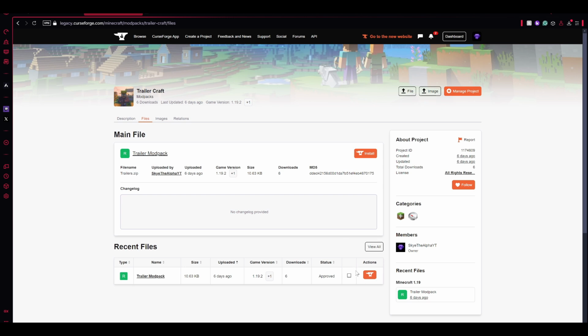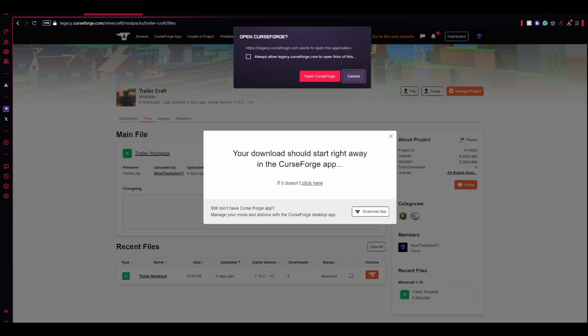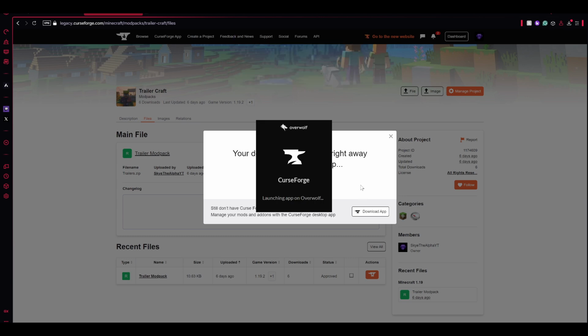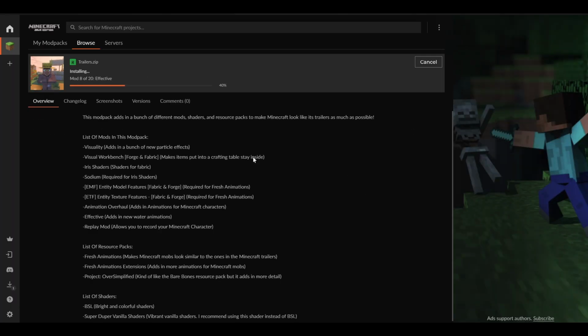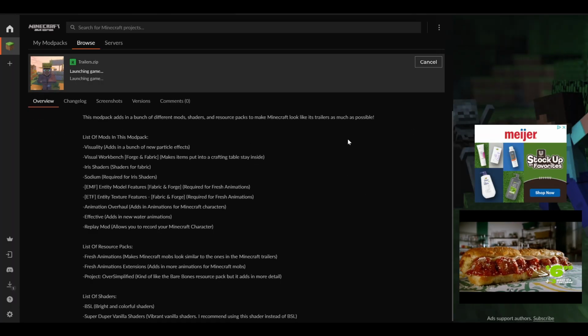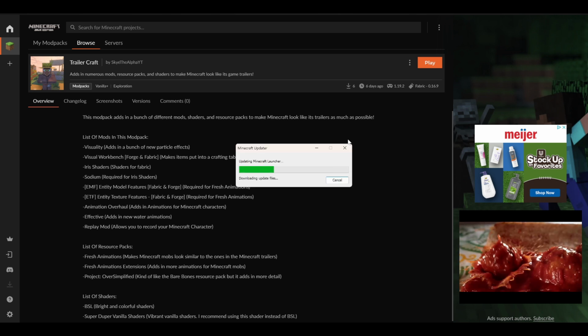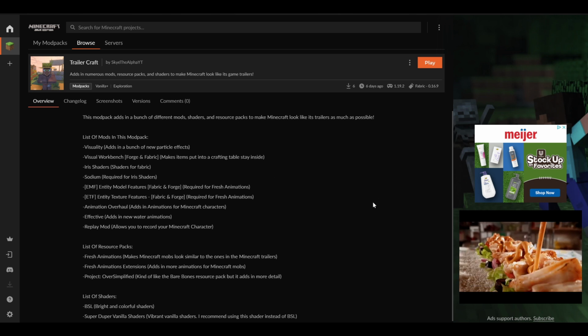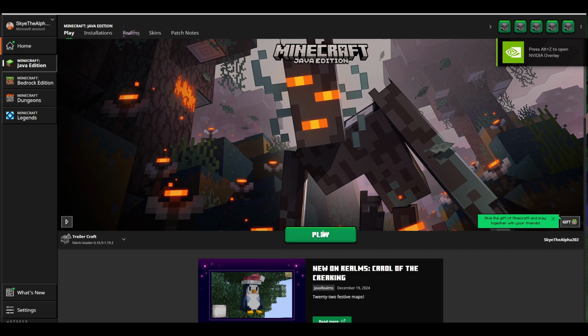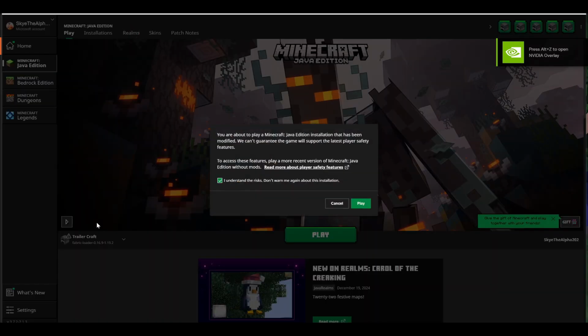But if you don't have it installed, then it should show a little arrow down here that just says install. For me, it's saying install with CurseForge, which is another reason why I highly recommend it. And so we're just going to click on this here, click yes, open CurseForge app, always allow. And it should bring you into here, and then click on play, and then it should be loading. It says it's updating Minecraft Launcher. And then once you're on the Minecraft Launcher, you can just click play, and it should hopefully say TrailerCraft down there.